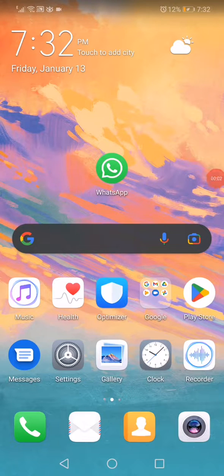How to fix WhatsApp QR code. So hello guys, welcome back to this new short tutorial. I'm gonna show you 3 ways to fix the WhatsApp QR code.